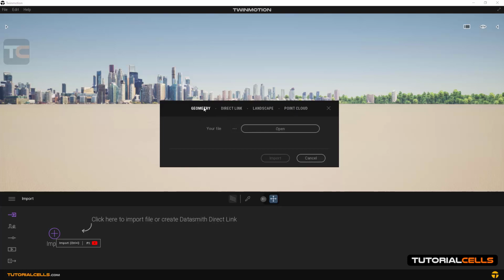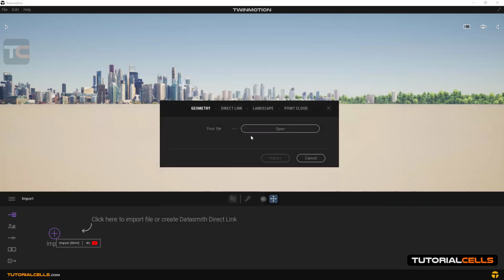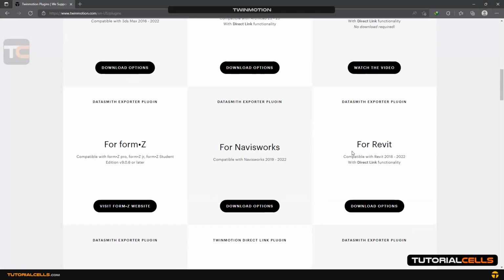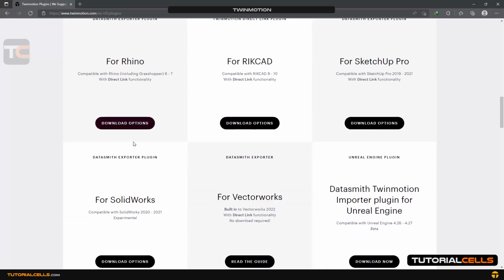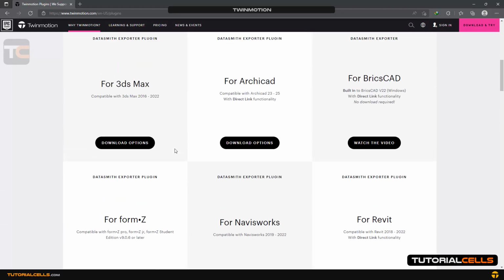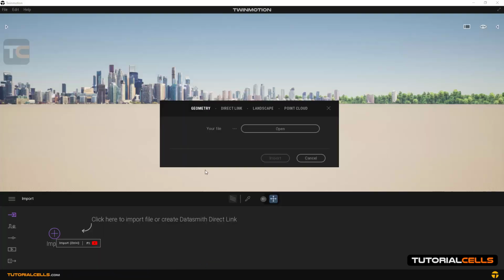The first mode, import geometry files, is the main part, and you can import a variety of 3D files from different software. Of course, in the direct link section, you can import files from some software directly to Twinmotion, for which you can refer to this website and download the plugins. As you can see, all the software that you can install the plugin for, and you can directly open your software and export the file to Twinmotion with the live link.